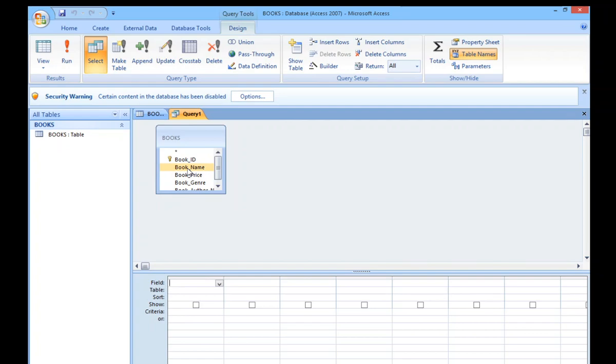How to use this? You have to drag and drop your field. There are many ways: you can drag and drop, or you can just place your pointer here and double click on the field. You may find that your field has appeared here. And you also need the book genre, so double click on it. So all the three fields have been added here: book name, book price and book genre.